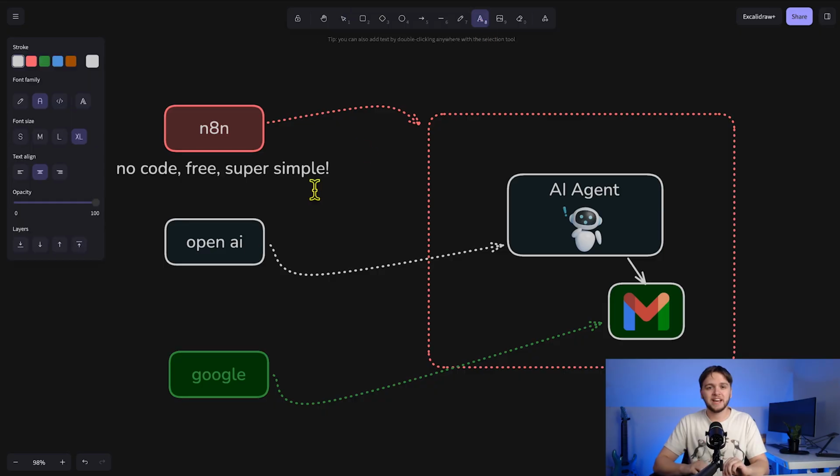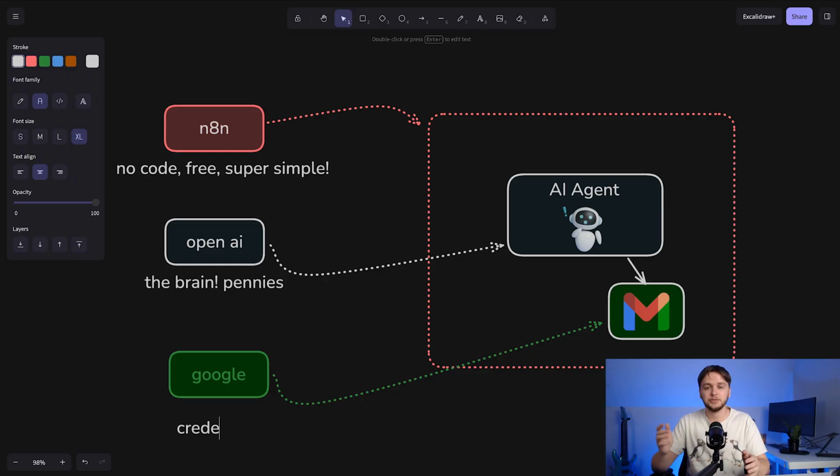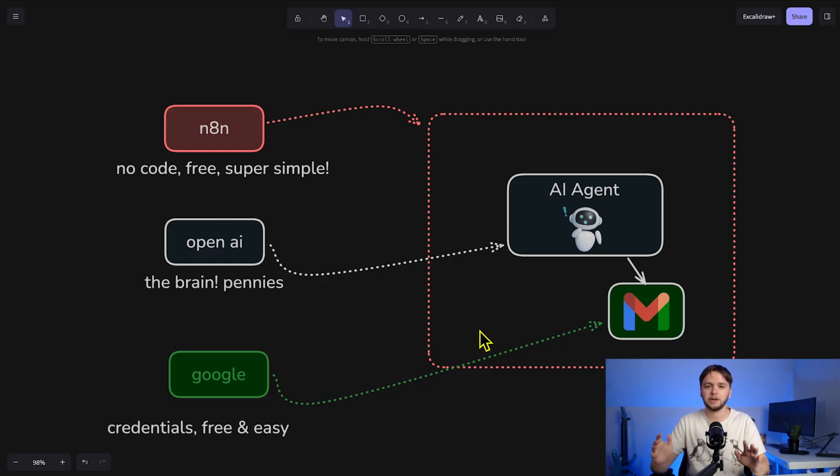We'll set up your OpenAI account and credential so you can use ChatGPT as the brain of the Gmail agent. This will take about 30 seconds and it will literally cost you pennies. Then we'll set up your Google credentials so that the agent can access your Gmail. This part will take about a minute or so, and I'm going to hold your hand through it all, so no need to worry. All right, let's start.